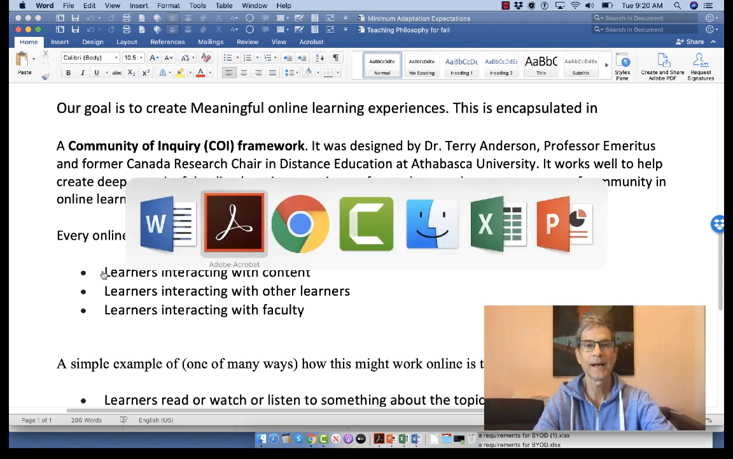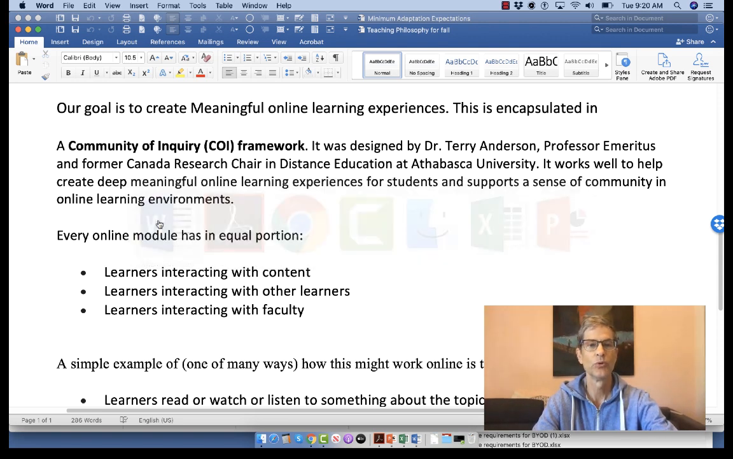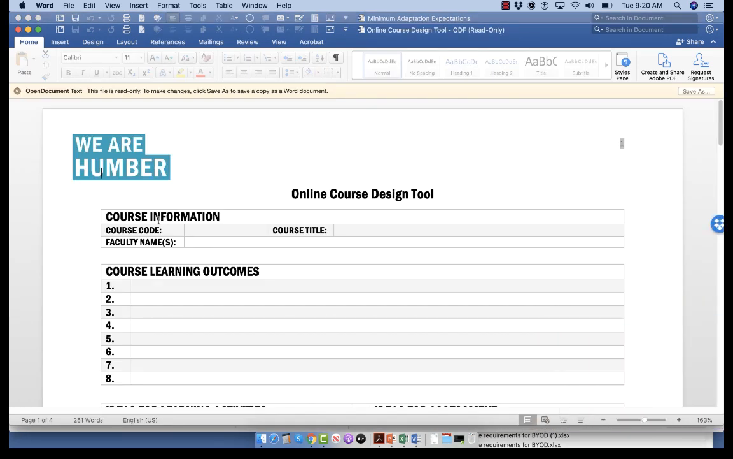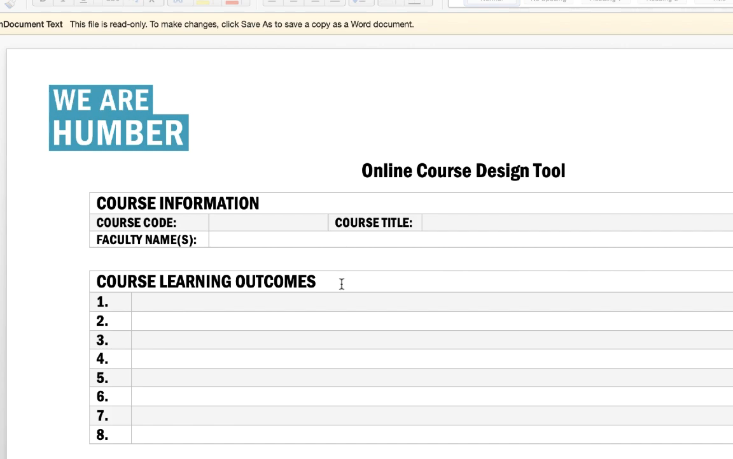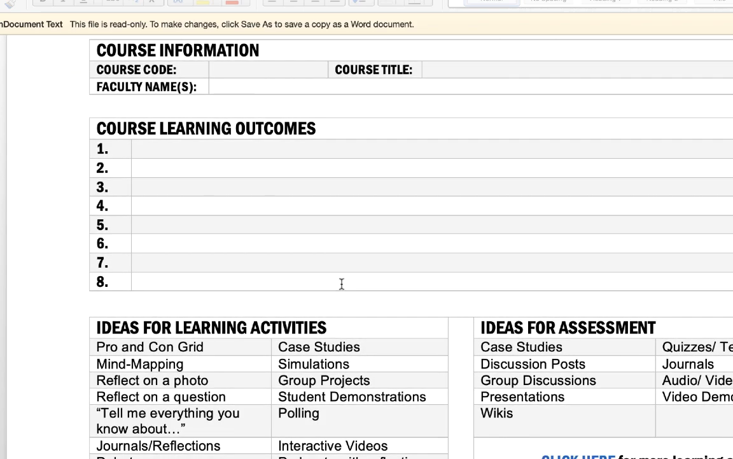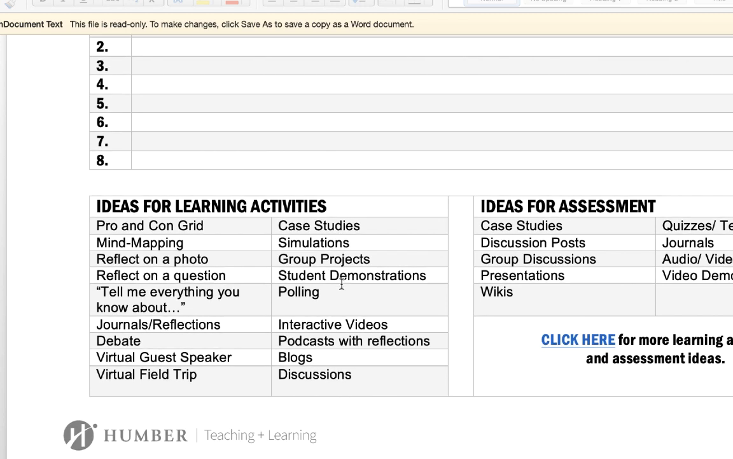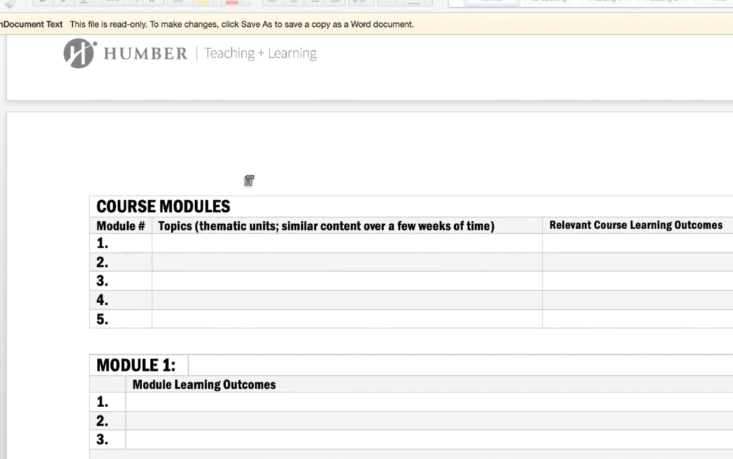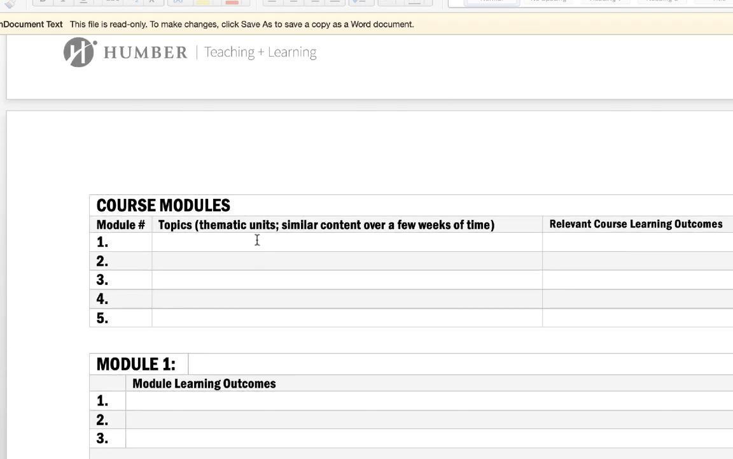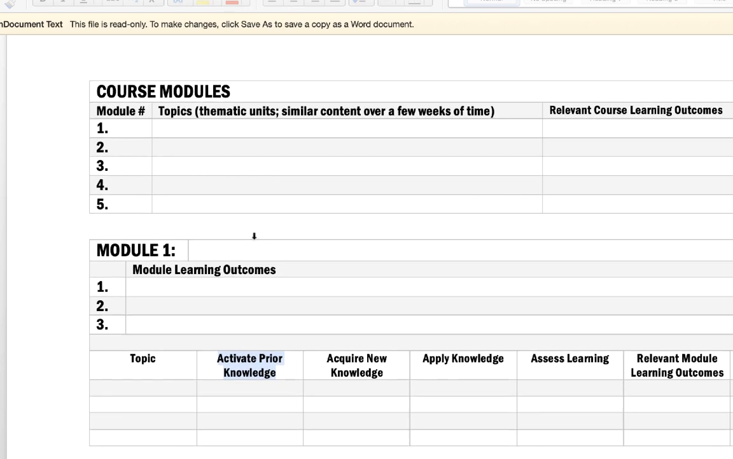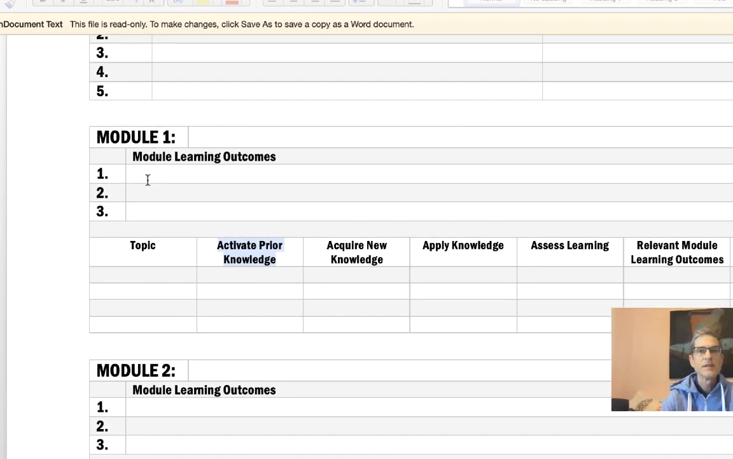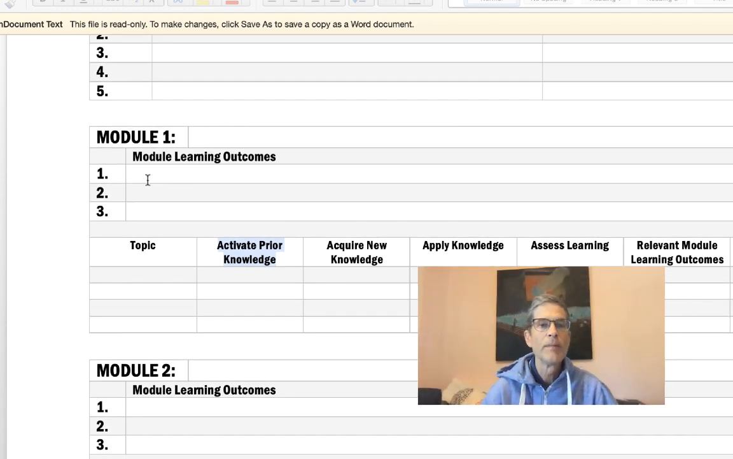So let me go back to the actual tool for designing or helping you. So here it is, pretty self-explanatory, anchored with course learning outcomes as all our work. We have a list of ideas for assessment, the course modules listed, a summary, I guess, and then module detail, which follows. So this is where the guts are.